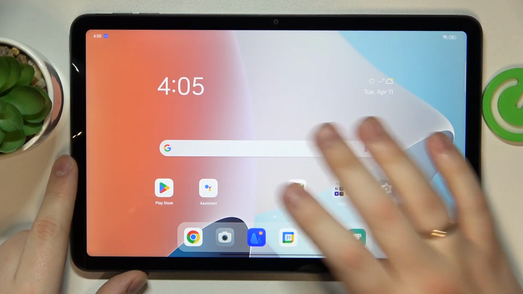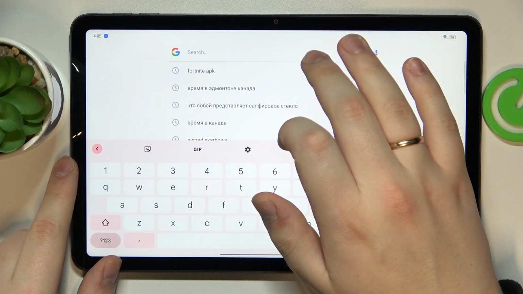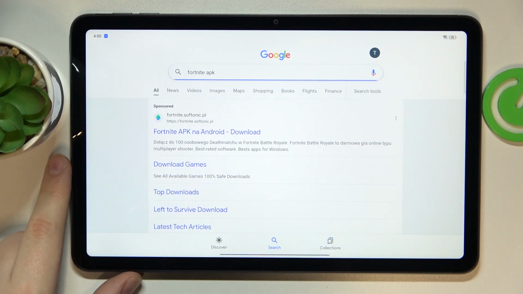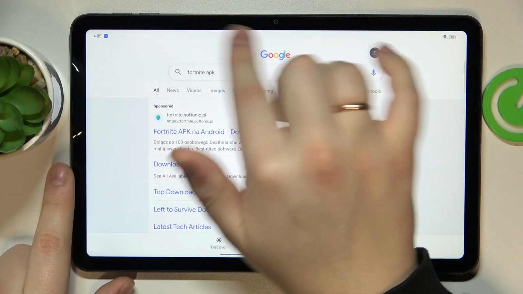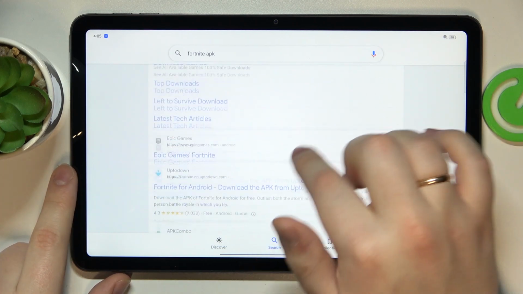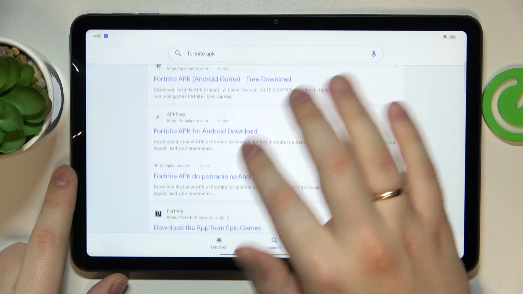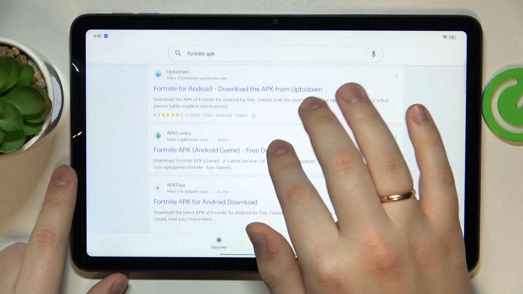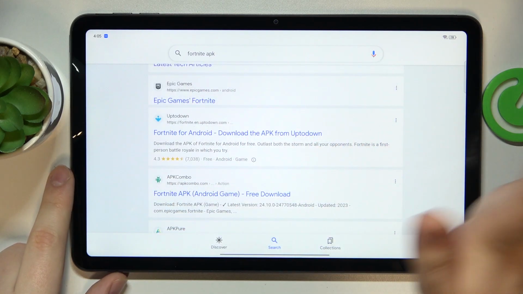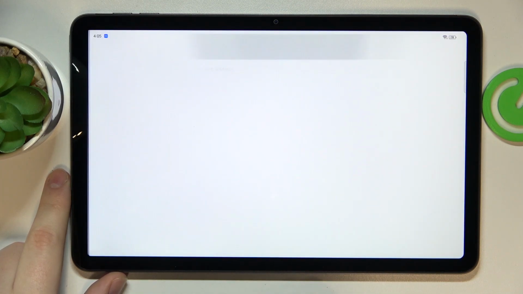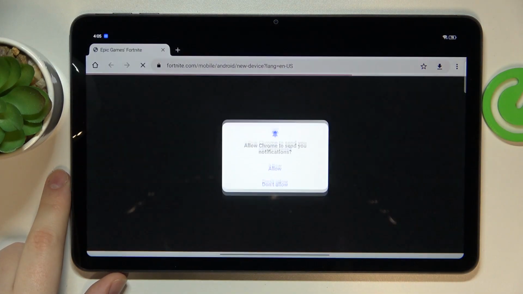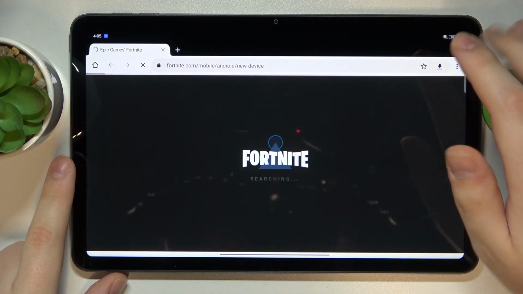So to start, open Google search bar or any other search engine that you use. Then type in the Fortnite APK. Among the search results that you will get, you will need to look for either the epicgames.com website or Fortnite.com official website will do just fine as well. So open whatever web page popped up first from the two aforementioned websites, of course.